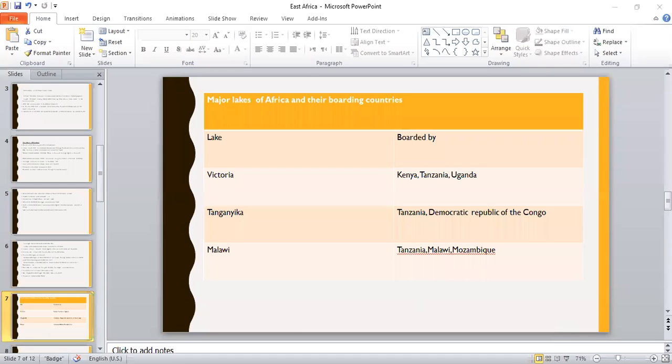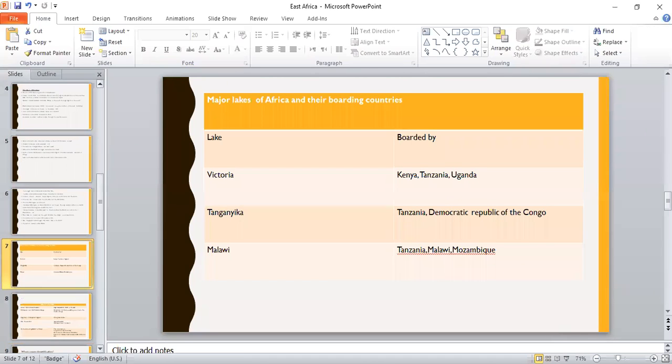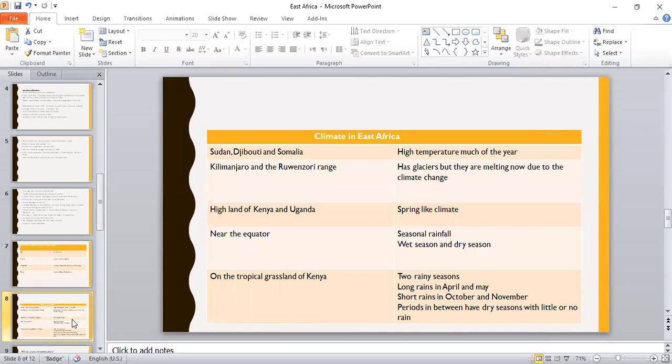Let's continue with the rest of our lesson. After we have covered all the physical features, we need to know about the climate of East Africa, because from knowing the physical features, you will have an idea about the climate. We have diverse climates in East Africa.